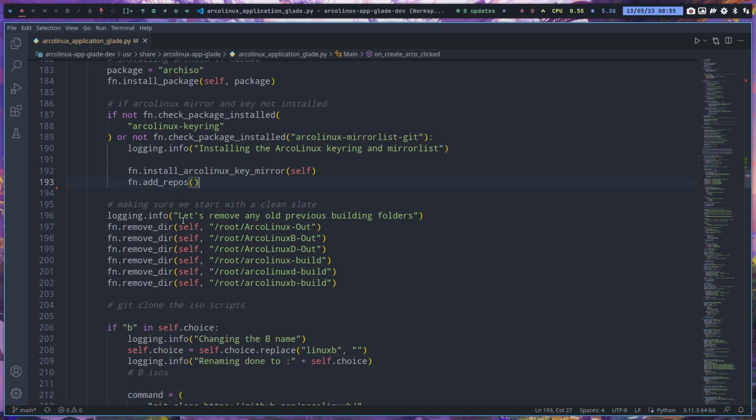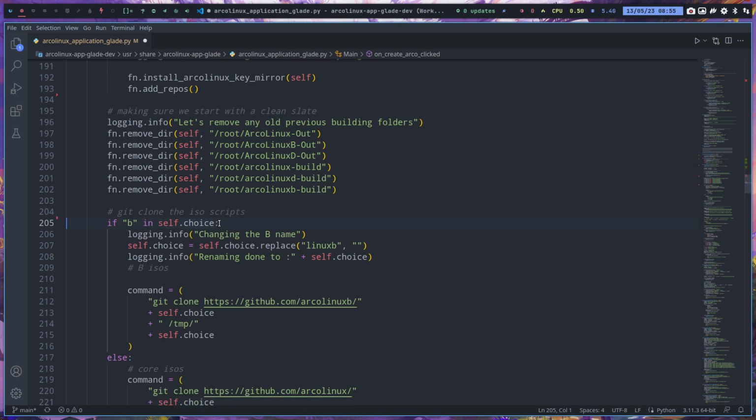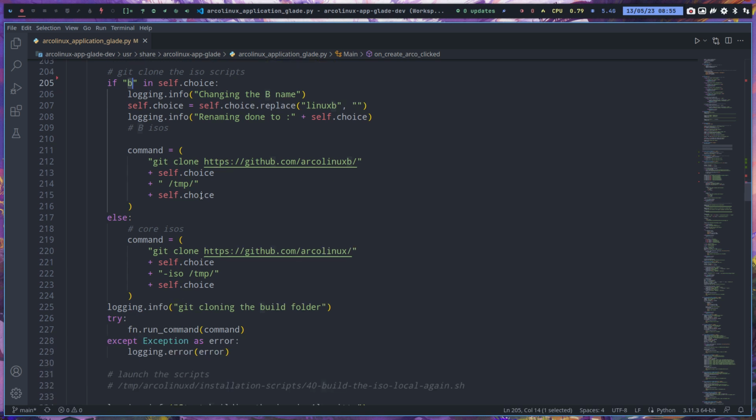Then we go on, making sure we start with a clean slate. Git clone the ISO project. Align too much. Save. And then we check, right? If it's a B, we need to go to somewhere else. We need to go to another GitHub. So it's XS, it's going to be here on XS, LTS and Zen and Xenomod and D and XL. But if it's B, it's basically another URL. So if it's B in there, then we're going to change the ArcoLinux B. The ArcoLinux B has to go because it's called Arco Plasma, Arco i3 and Arco LeftWM and so on. So that's a renaming we need to do there.